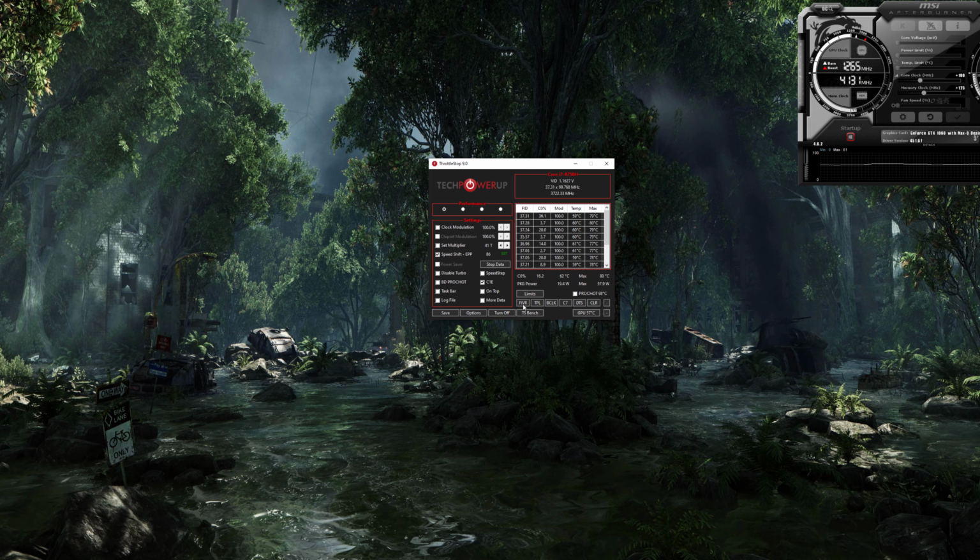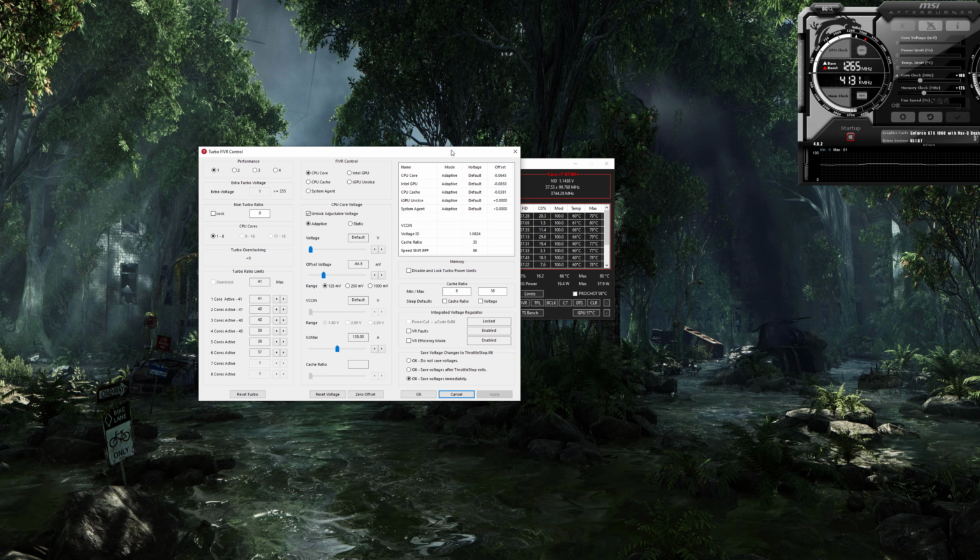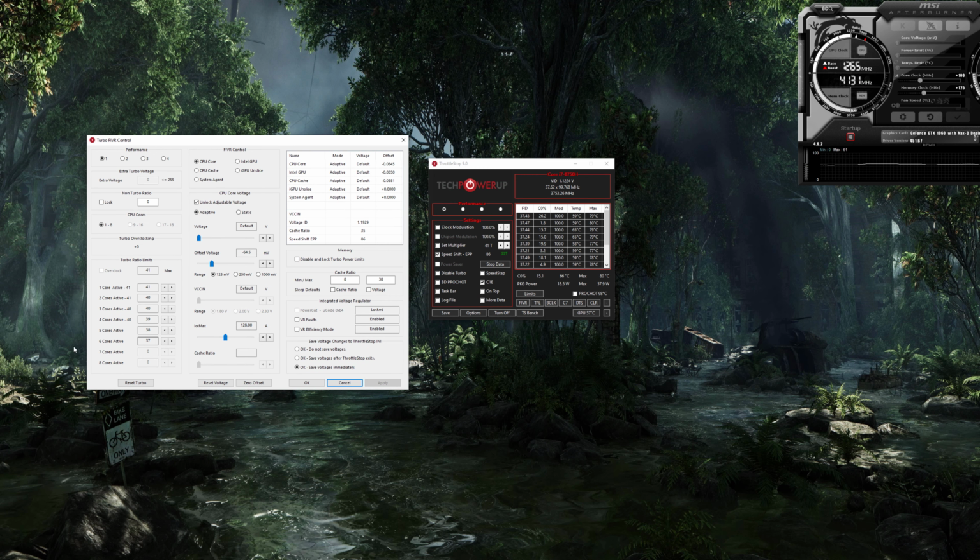FIVR. Right, and this is where you go into undervolting and underclocking your CPU, of course. Okay, so here it is. Let's start up here. These are just templates, like profiles. I just keep mine on one, so you could set it to whatever, and they're all different.